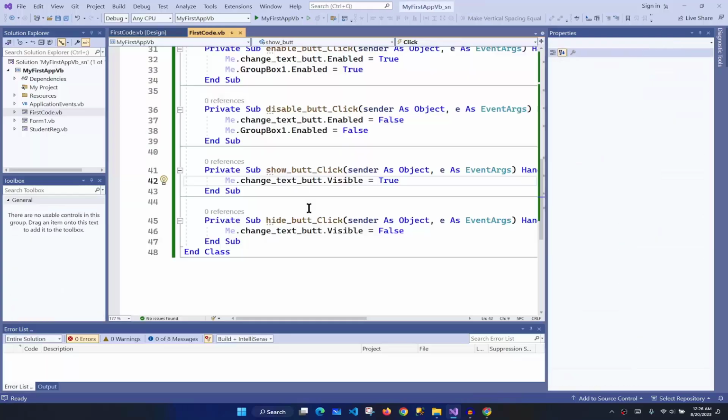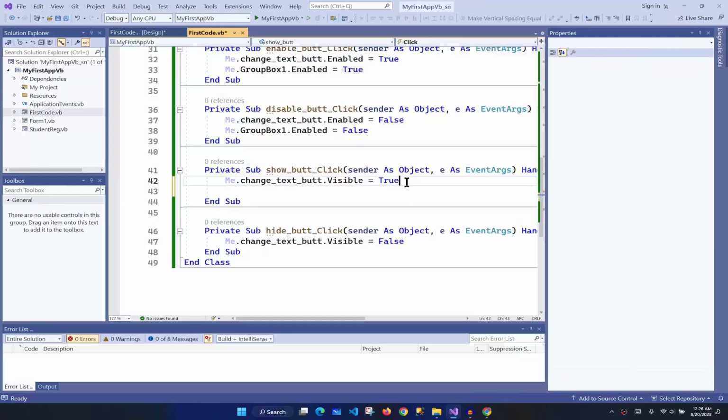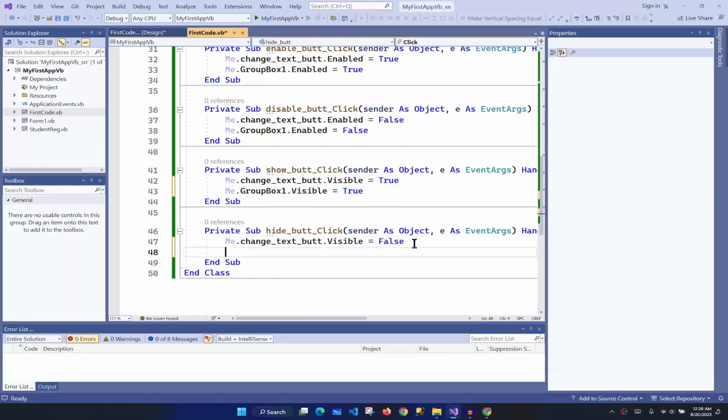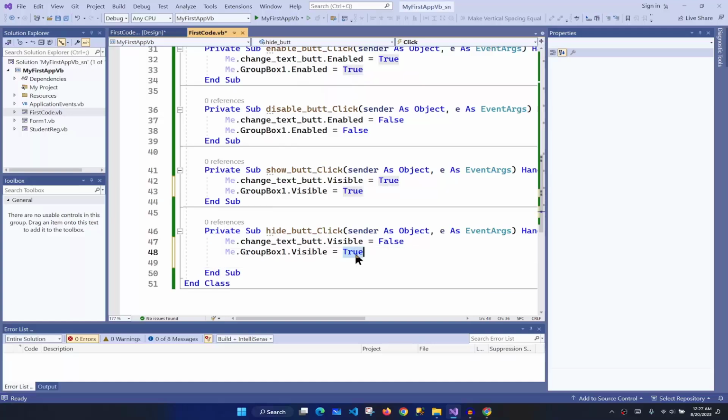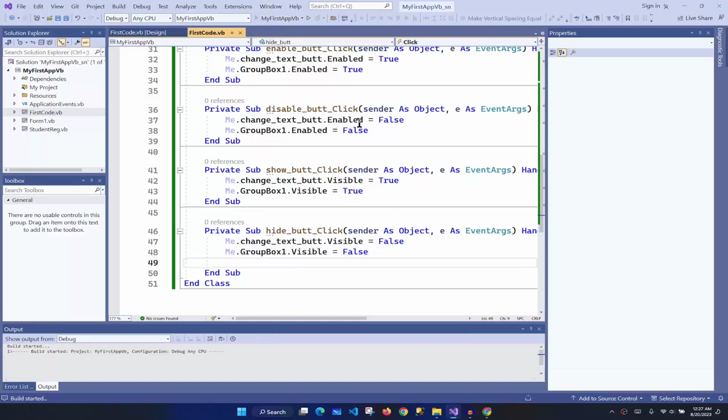So let's come over here and say the same thing over here to show it, the group box 1. This is the group box 1, and this is the next one, and group box over here, false, to make the group box hidden. So let's run and let's see the result.